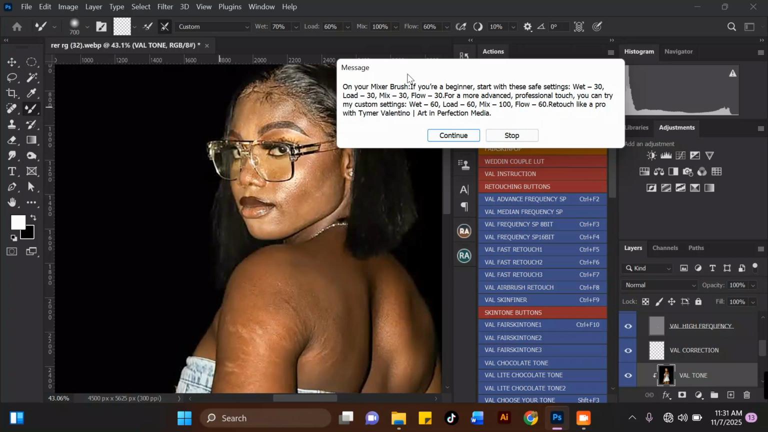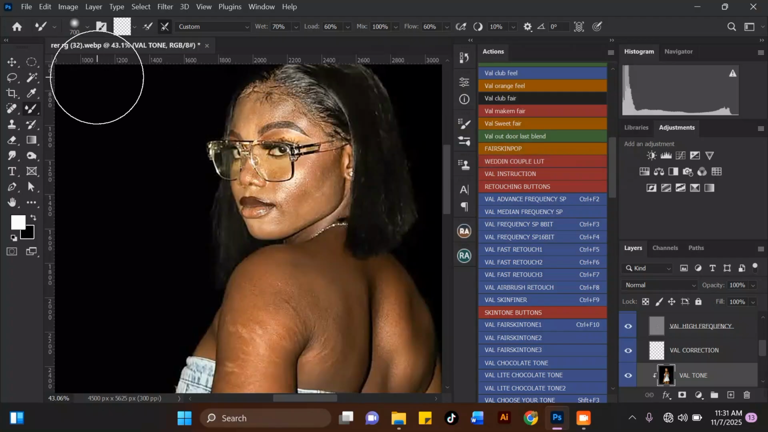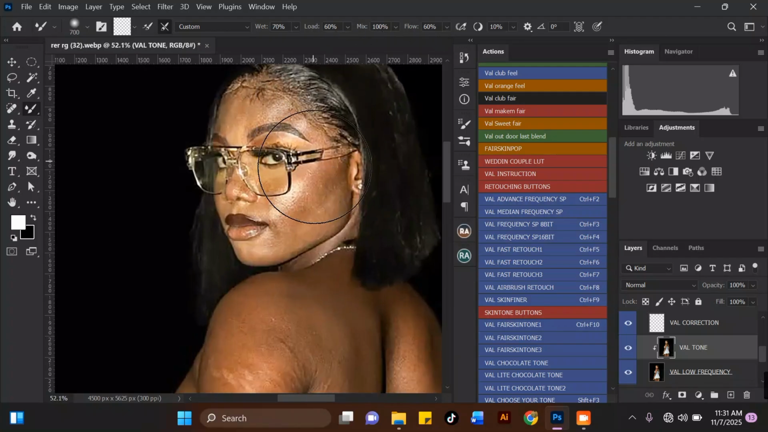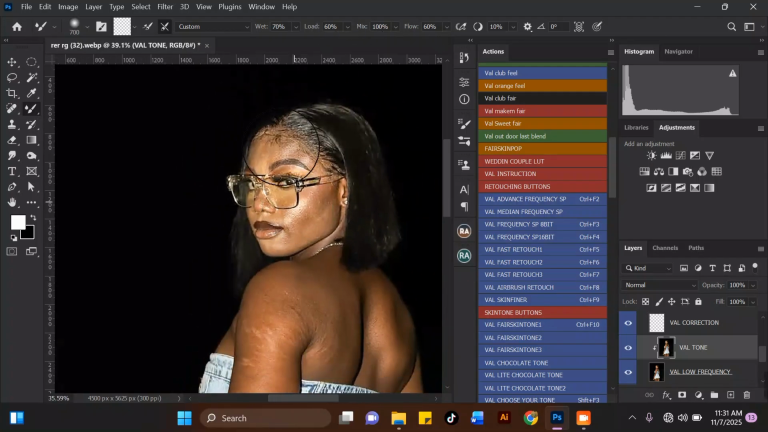It will give you a message on how to set your mixer brush. Just follow the message and set your mixer brush to get the perfect retouch, and click continue. As you can see, the preset automatically picks our mixer brush here. These are the settings I'm using: my wet is on 70, my load is 60, my mix is 100, my flow is 60. So let's retouch this picture right here.